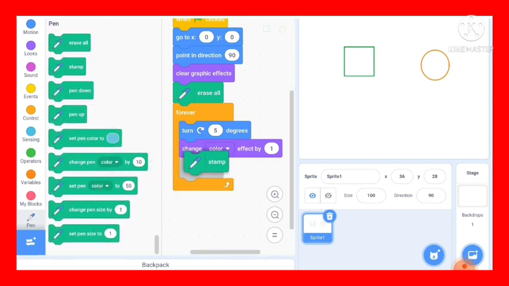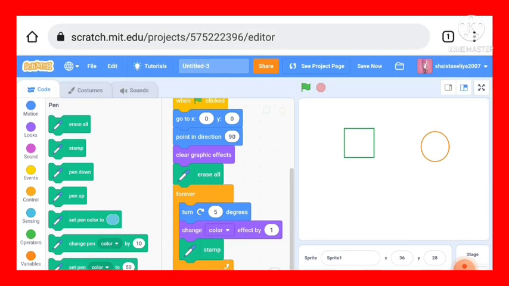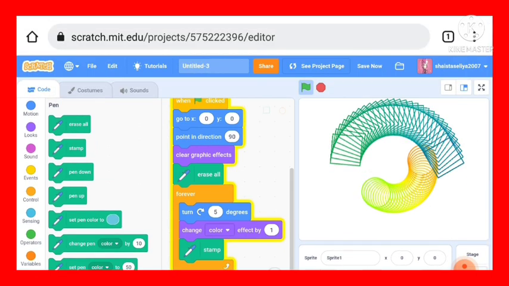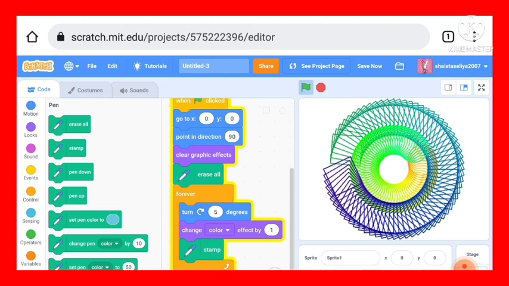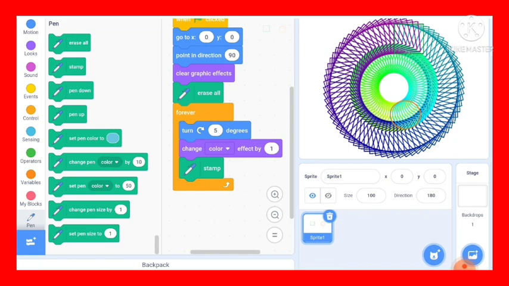What is the function of stamp, guys? With the stamp this will make more patterns, more images. Like if a circle and square are being made, this will become more squares and circles. So with the help of stamp we can make a pattern. Okay guys, now let's see this. As you can see, it's looking very good, but still many things remain, guys.